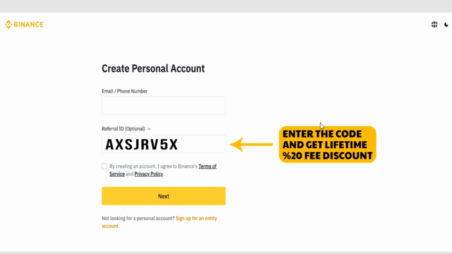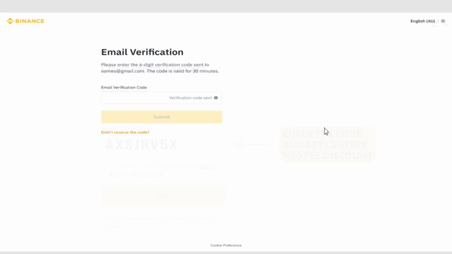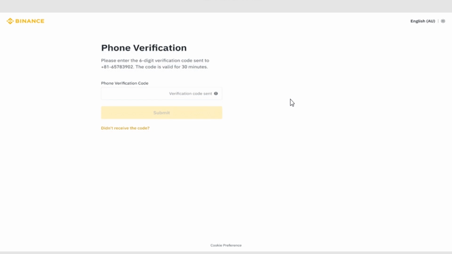Once you fill all this information and click the next button, you will see a page something like this. Binance will send you an email to verify your email address. You need to enter the code that Binance sent you here on the blank, and after you enter the code, click submit. And if you register with your phone number, Binance will also send you a code to your phone number. You should again enter the code here that Binance sent to you, and click submit.